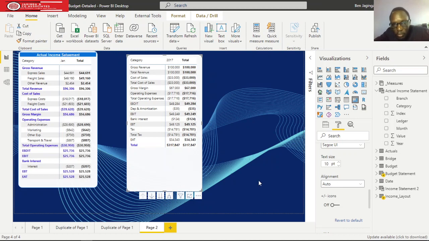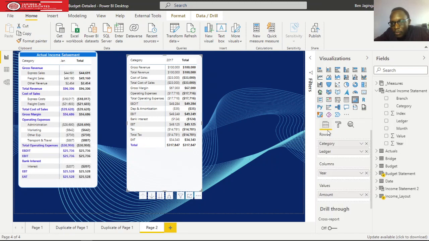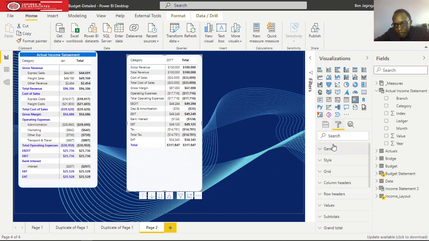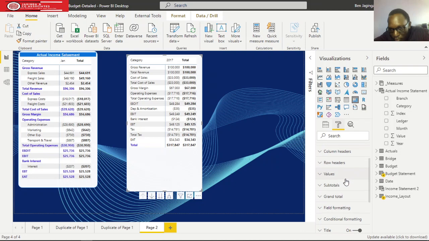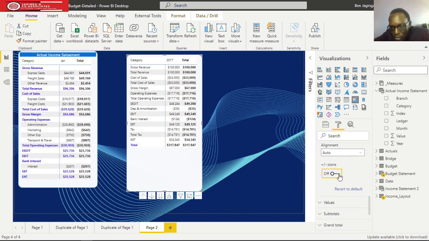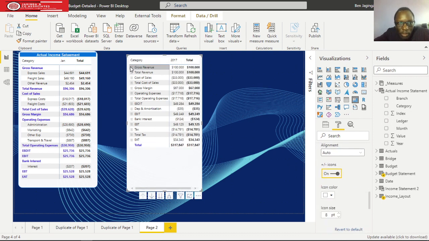But my budget also needs to expand now. I need to expand on the details of our category. So I'll go under row headers, then put this one on, then I will expand this one.